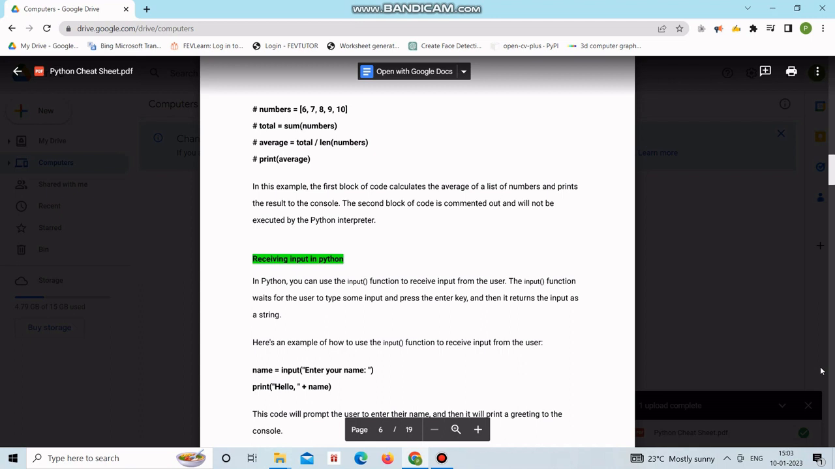# print(average). In this example, the first block of code calculates the average of a list of numbers and prints the result to the console. The second block of code is commented out and will not be executed by the Python interpreter.